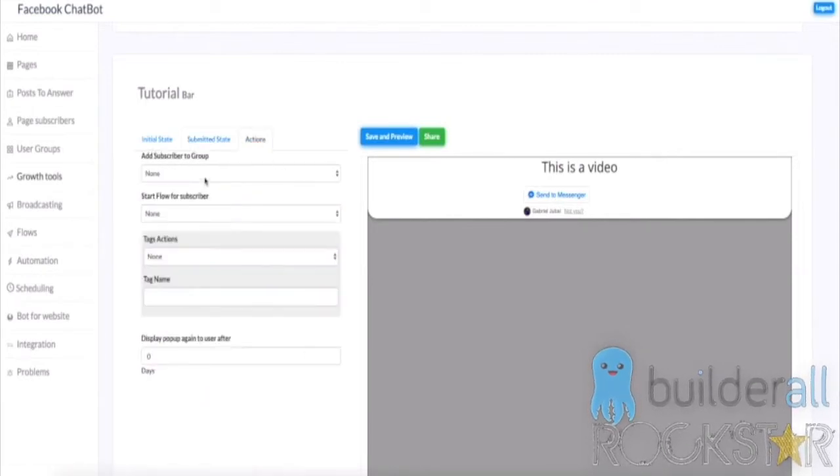As far as actions go, we can choose to add the subscriber to a certain group. So let's say I create a group for website visitors, and this was the website visitors group. I can just select this here, and I would have them separate. So I would know who went through my website and who did not. And I can also choose a flow to start. So I can set this up prior to this. That's why I went over flows before.